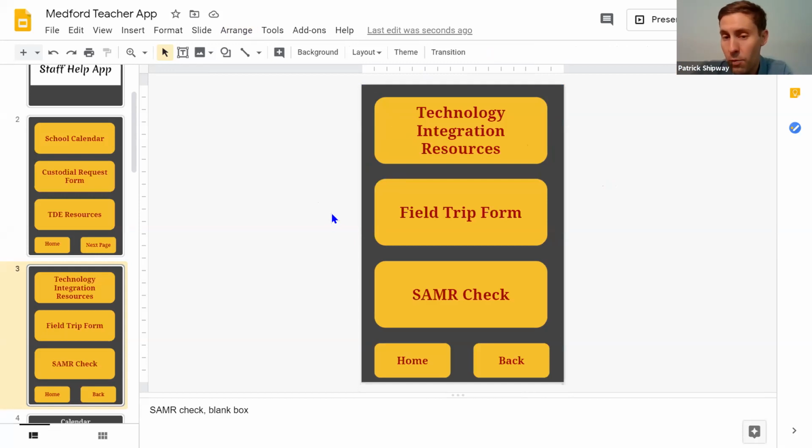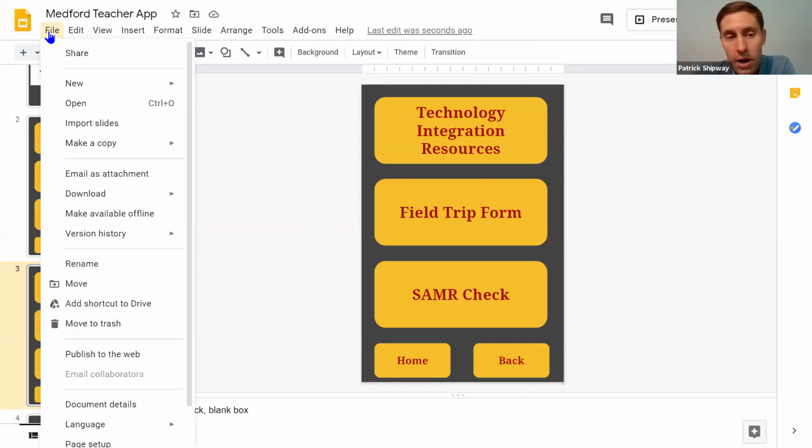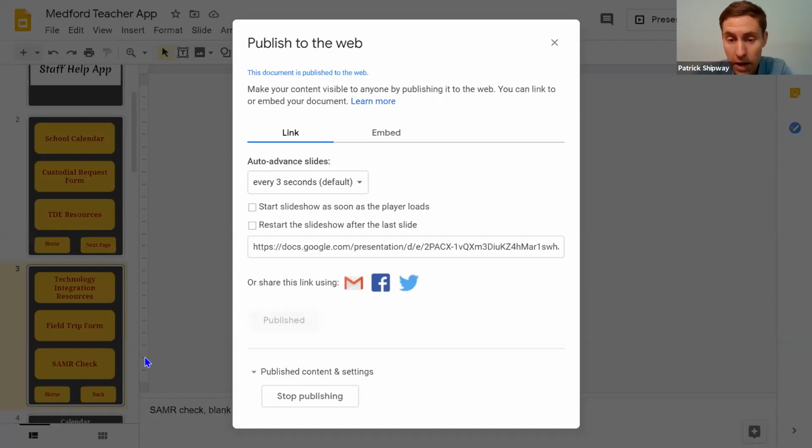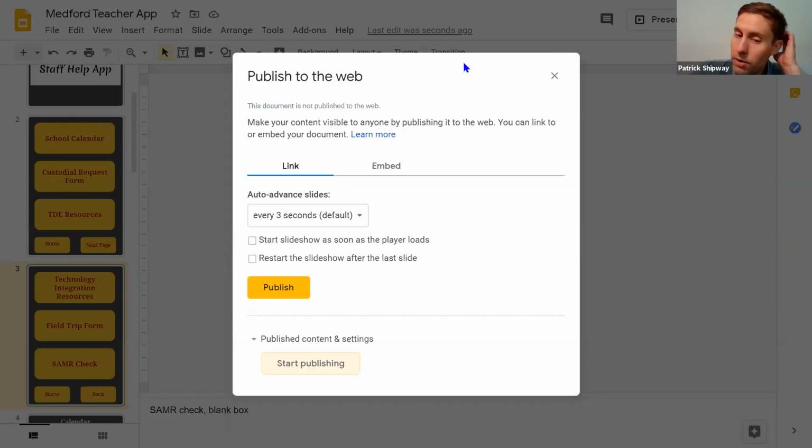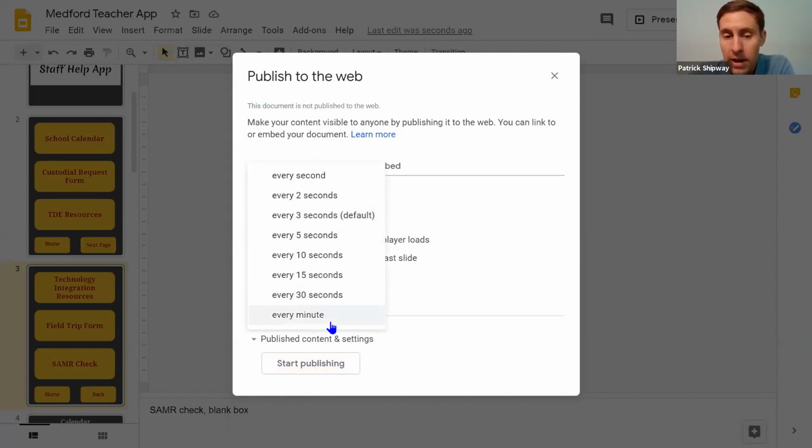I could send it out with the preview mode, or the other way I can do it is by going up to File and Publish to the Web. If I click on that, it'll be live and sitting on the web for anyone to find with that link. I already published this one. So if I stop publishing it, I'll show you how this would look. When you click on Publish to the Web, you get this. I don't like it auto-advancing every 3 seconds, or the app will just go through the slides, which is not what we want. So I make it every minute.